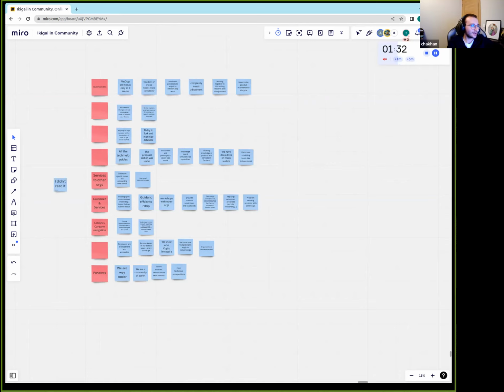Somebody stole my name and wrote, I didn't read it on this post-it. That's not me. Oh man. I've been trying to understand how Miro does this, because if you clone someone's post-it, it should change, shouldn't it? I'm not sure. All right, I think we're done.